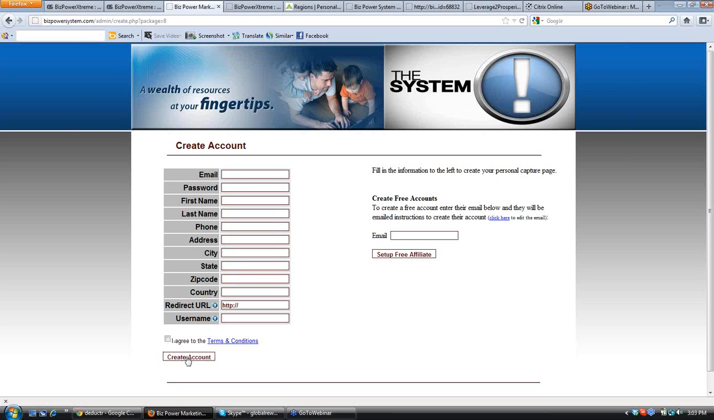As of today, you can promote the Biz Power Xtreme system as a list builder to build your business, because we are offering the Biz Power system, which is your autoresponder and capture pages, to free members for free, but there's a limit. They'll only have about five or six capture pages available, and only about 250 contents that they can put into their Biz Power system.